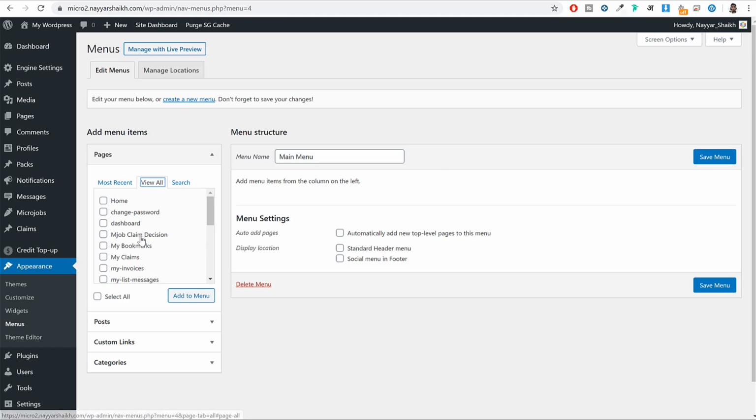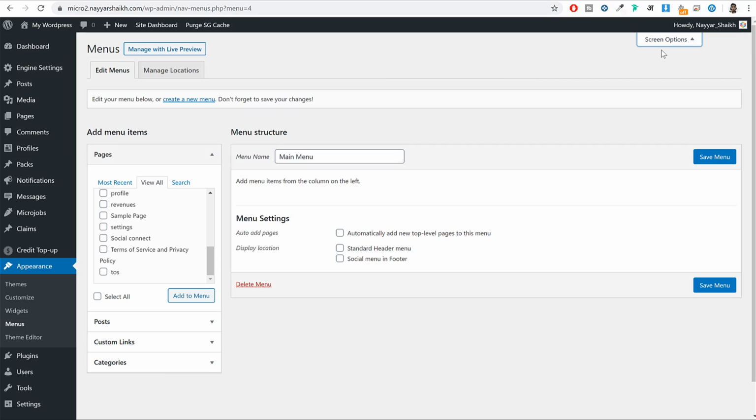Now select all the different options that you want to display in the menu. What we are doing is displaying micro job categories. So for that, you can click on screen options.